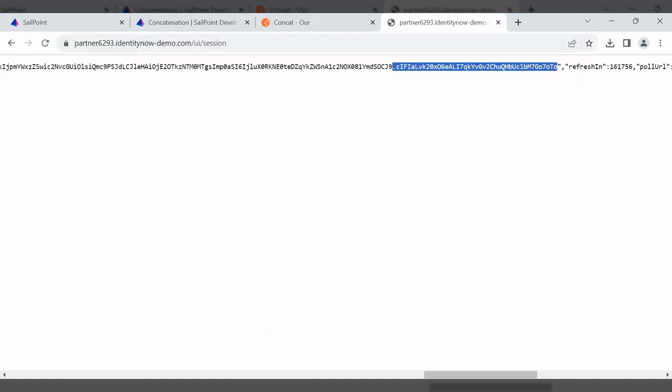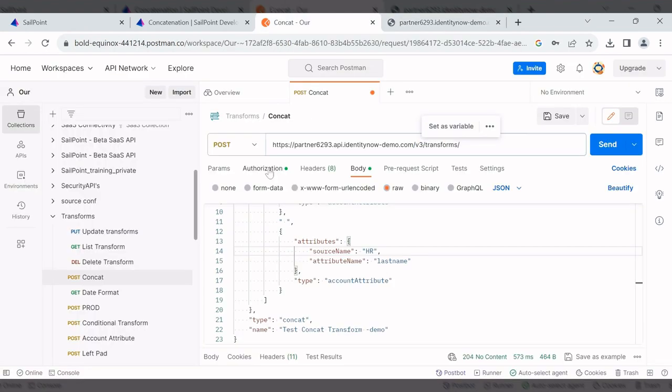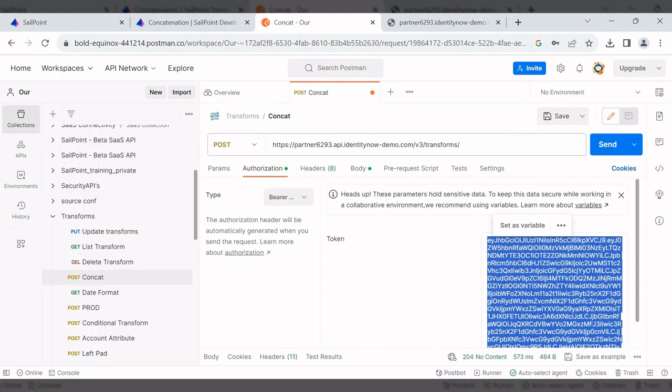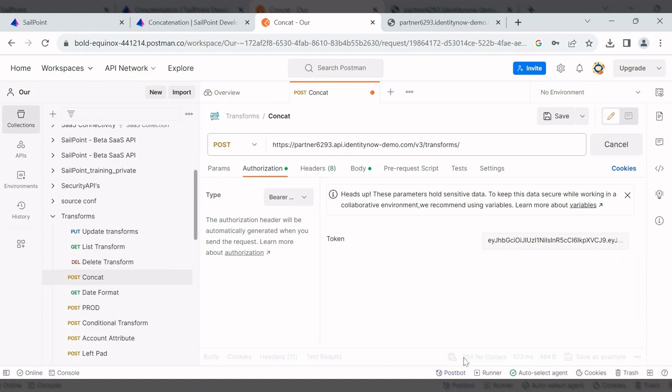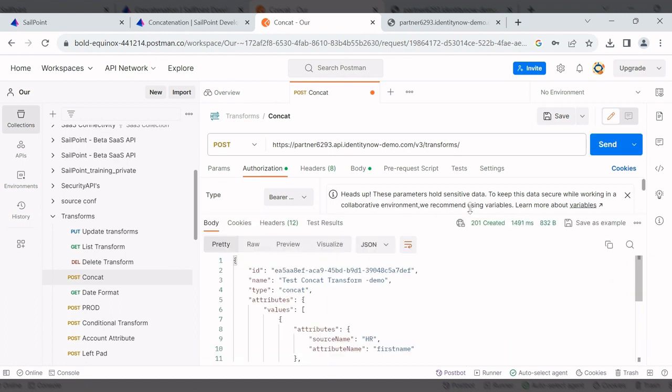Right now I have generated one bearer token. Let me paste that. Authorization, we need to paste that. We need to click on send. Post that, we can see in the response 201 Created and the transform name, test concat transform demo, and this is the ID over here. Let me search whether this transform is created in the tenant or not. Let me refresh the page and check in the identity profile.